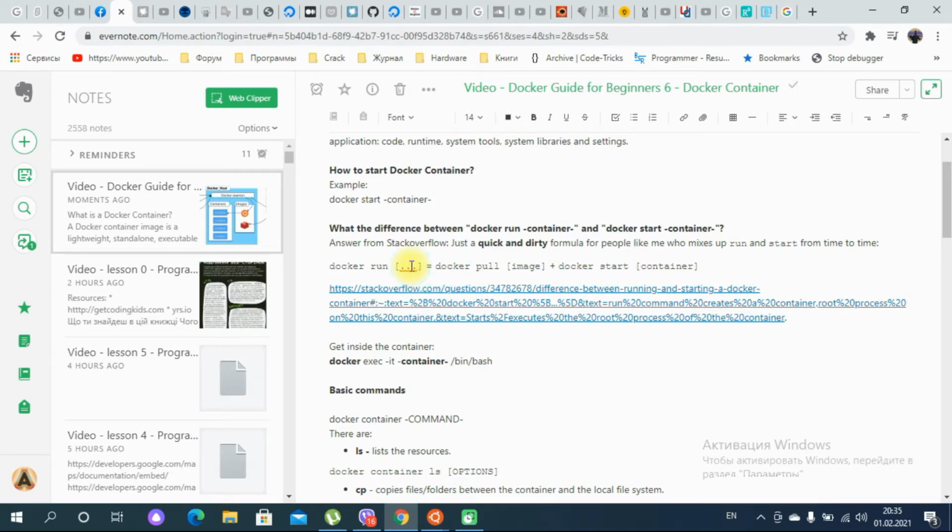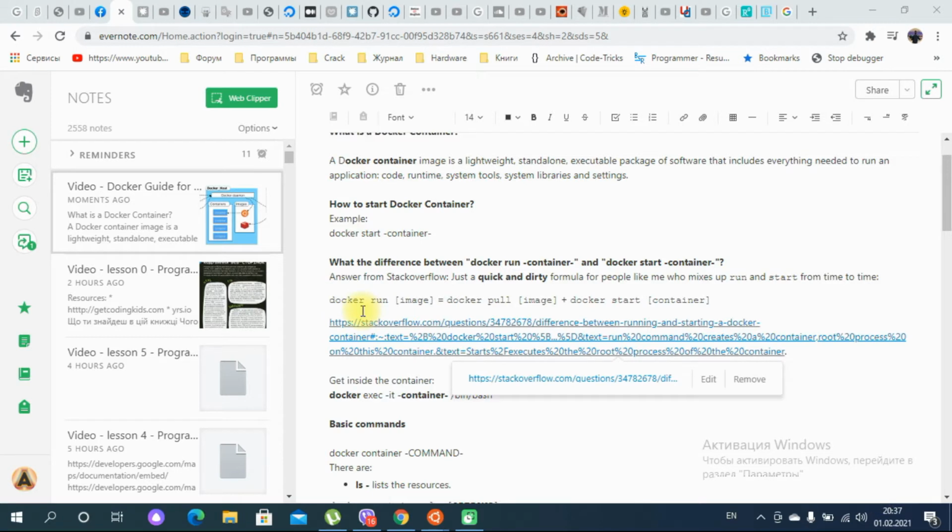So when we use docker run and the name of the image, we save a lot of time by avoiding the additional command, which is docker start.